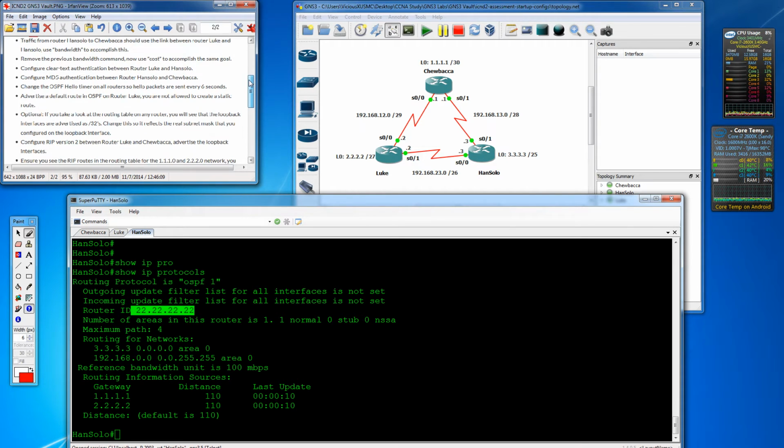All right, traffic from HanSolo to Chewbacca should use the link between Router Luke and HanSolo. Use the bandwidth command to accomplish this. So we're going from HanSolo to Chewbacca, but it wants us to use this path, the longer path. By default, the routing protocol is going to go with the shorter path. Open Shortest Path First, that's the name of the routing protocol. It has a lower cost.